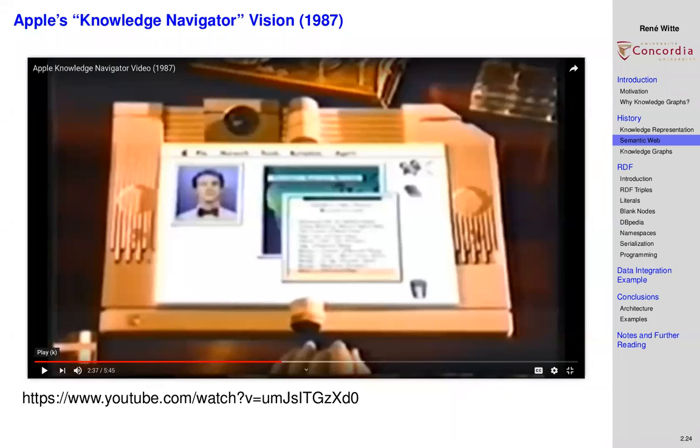Similarly to knowledge graphs, the idea of a personal digital assistant like Siri or the Google Assistant isn't something that is brand new. You've already seen Eliza. But okay, Eliza was sort of an experiment in building a chatbot. It wasn't really meant as a personal digital assistant that helps you in your day-to-day tasks. And a very nice vision that was developed by Apple was the Knowledge Navigator.